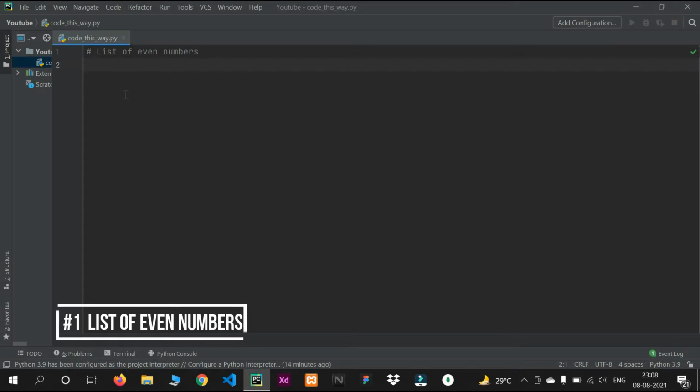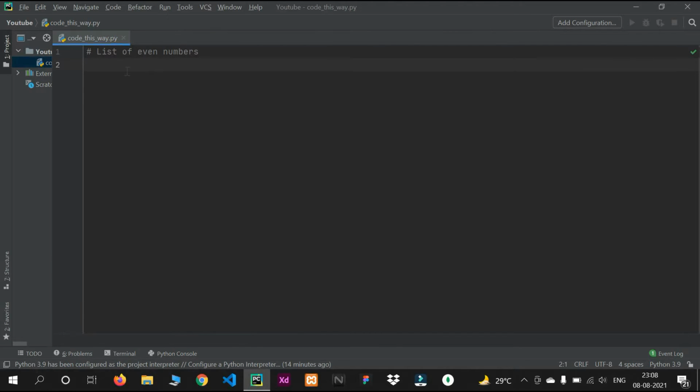So the first trick in our list is a list of even numbers. Basically it means printing a list of even numbers, let's say from 1 to 10. If you want to print those numbers, I will quickly write this program and tell you.